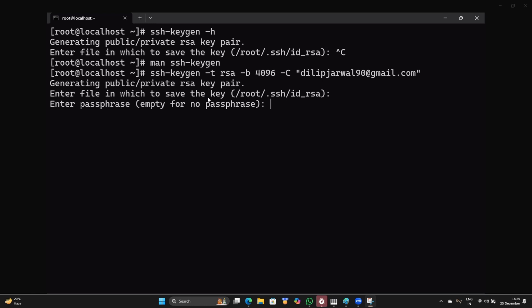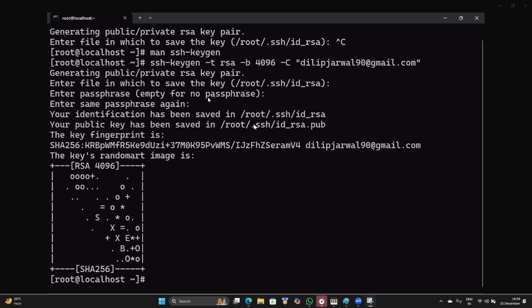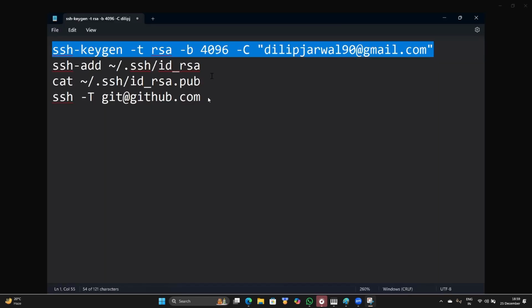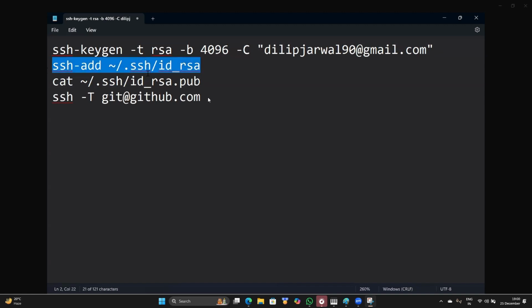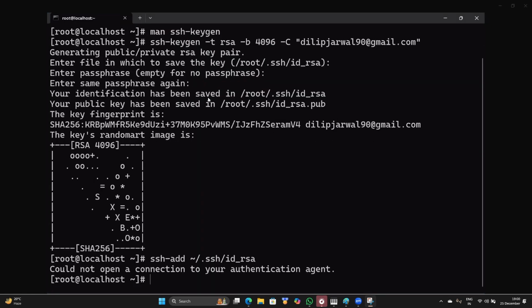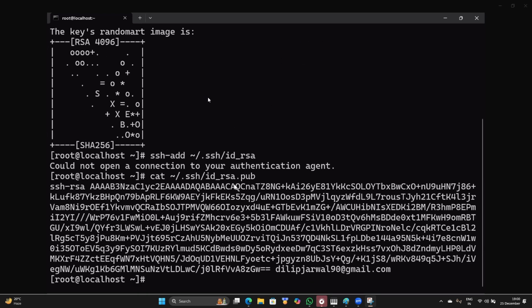If you want to set a password, you can, but I am not going to set a password. Just press enter. It's asking for the password again, so just press enter again. After creating the keys, you can use the ssh-add command, okay, sorry, you don't need the add command, just see the key id_rsa.pub. If you see the keys here, you can see I created the keys. So I am going to copy these keys.